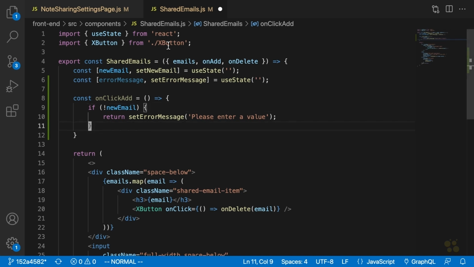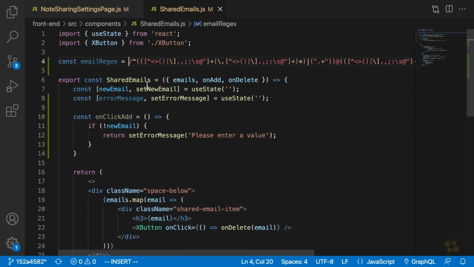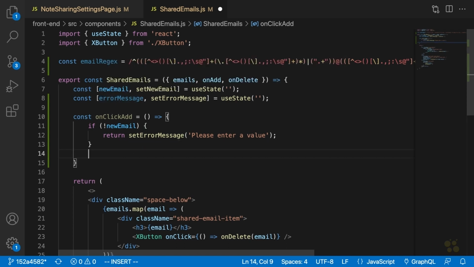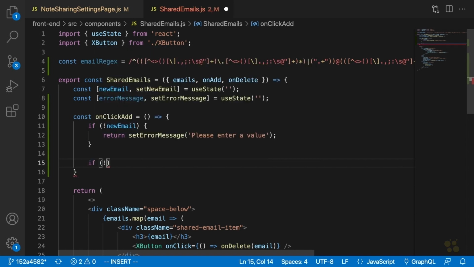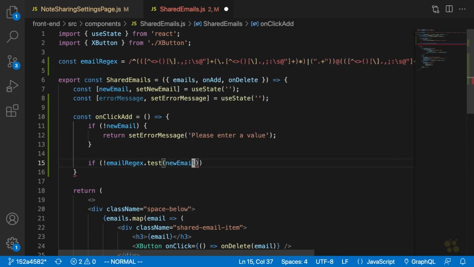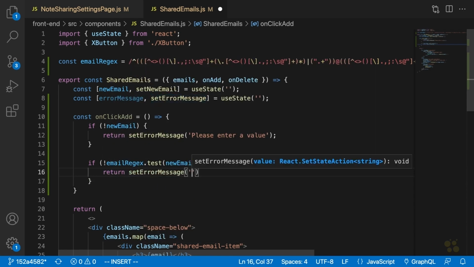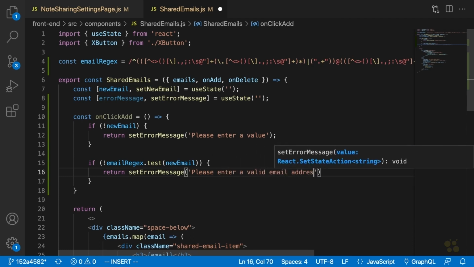And what we're going to do is, up here above where we define our component, I'm going to paste that email regular expression. And then we can check to see if this new email state variable here is an actual email address by saying if not emailRegex.test, and we're going to test the new email value here. So in other words, if that's not an email, we're going to return setErrorMessage, and we're going to say "Please enter a valid email address."